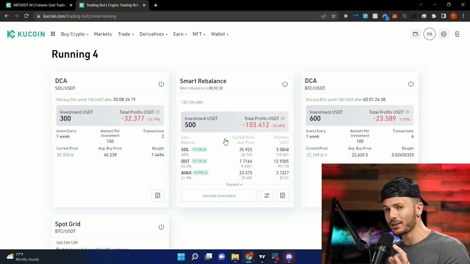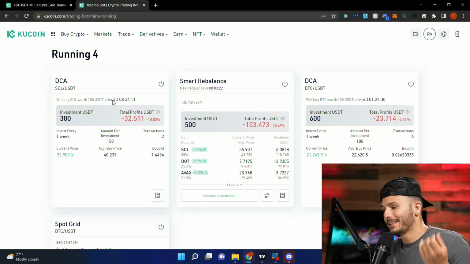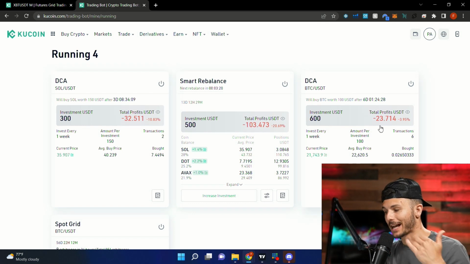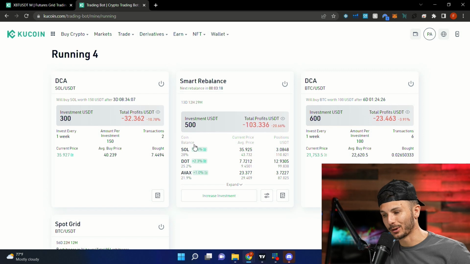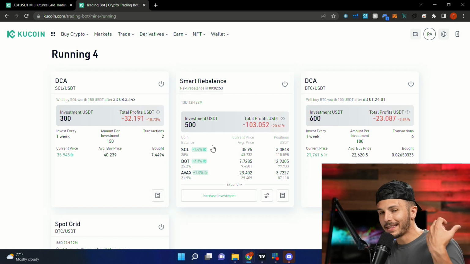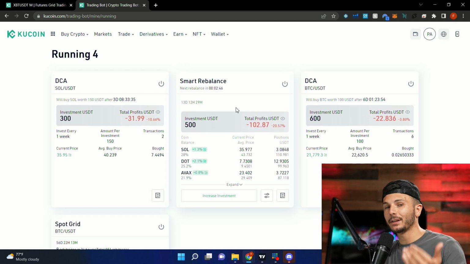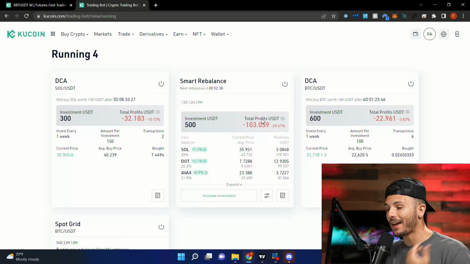And I think the main reason we are down now with something like the DCA bots, these are bots that I would obviously let run for a long time, right? These DCA bots, I am not worried that these are down, 3% and 10%, because my goal here is to accumulate the asset. Now, I think a reason that the smart rebalance bot is down a bit more than the others is just because it's actively trading. And when you have a big drop in the market, it's obviously going to affect the bot.